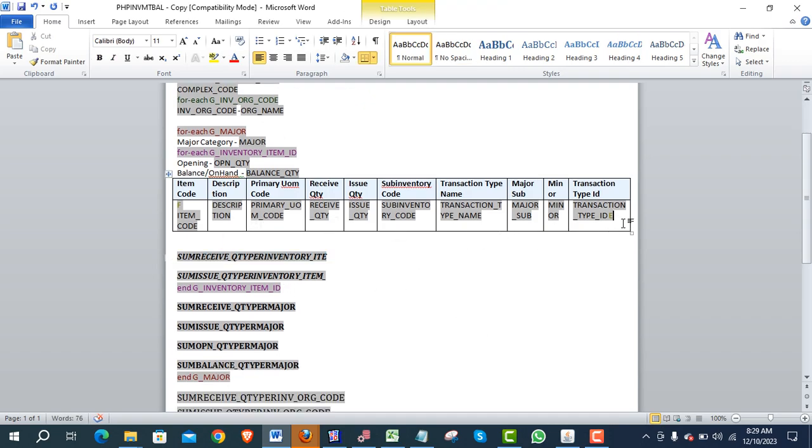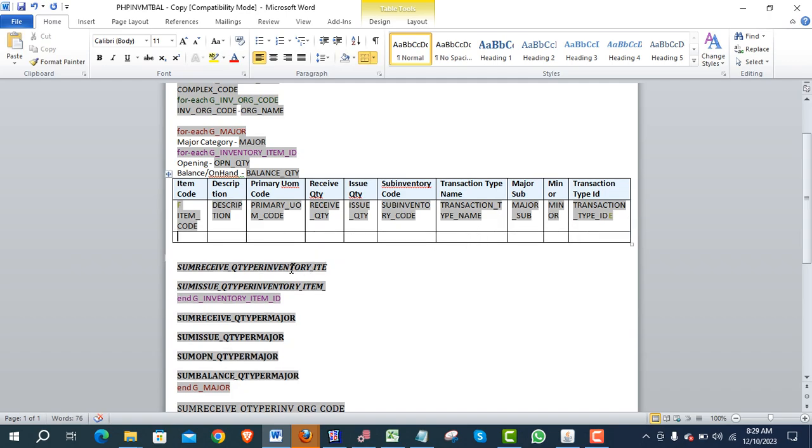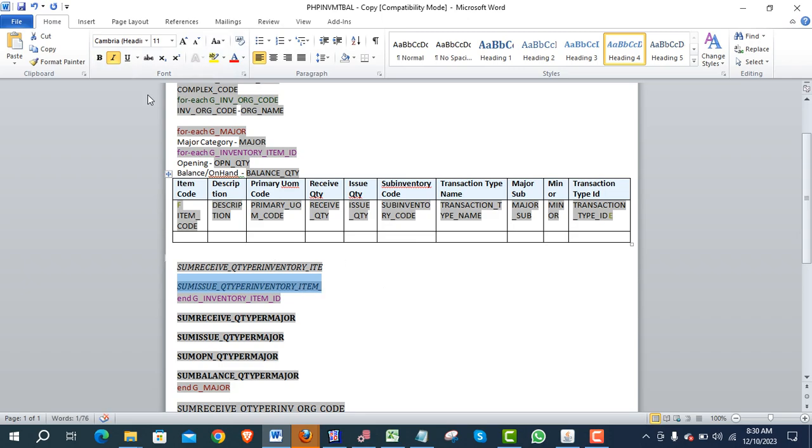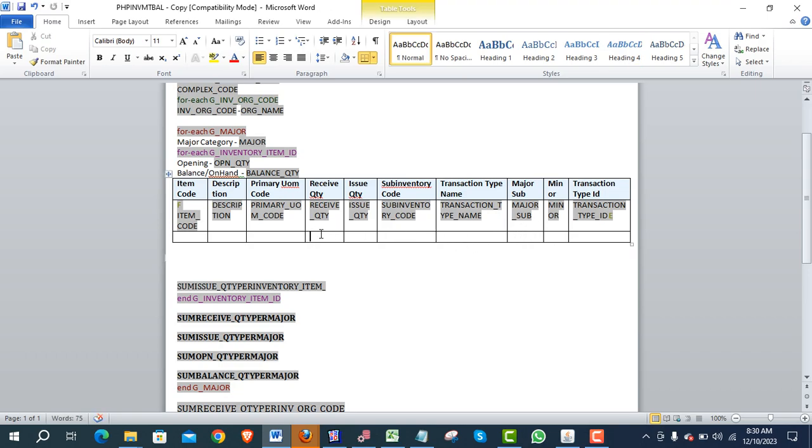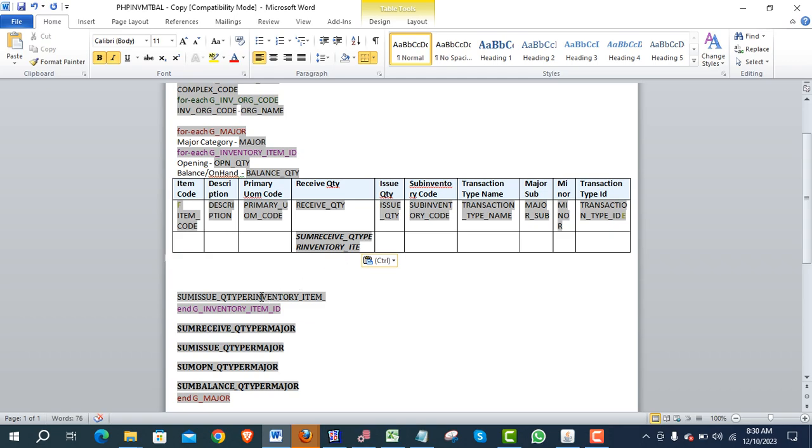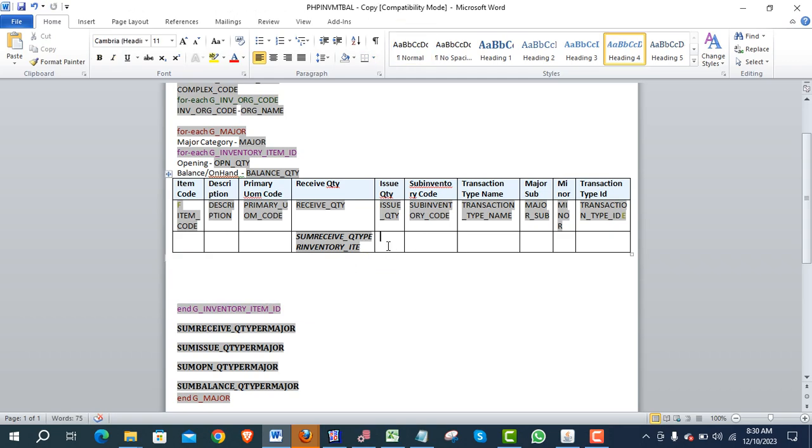Okay, let me create. Remove the bold, also italic, and then get it, receipt quantity, issue quantity.